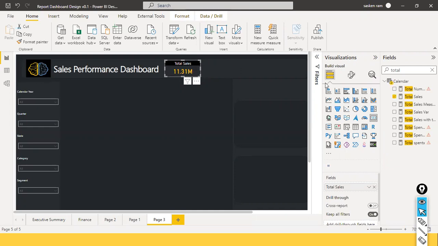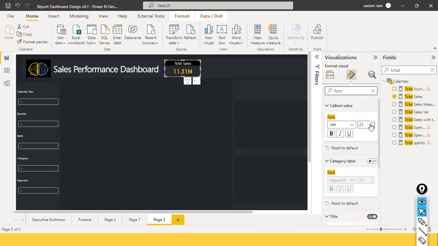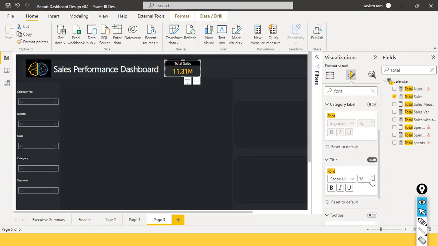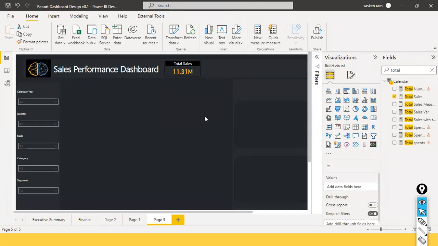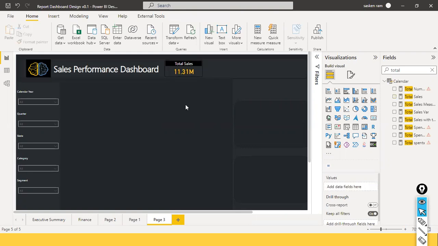And probably we can increase the font size for this one also. No, not this one, sorry. And for this one, I'm going to increase it like the total sales. Good. Okay, total sales, good. So it got aligned now. I slightly increase the width. Good. So now it's fine.